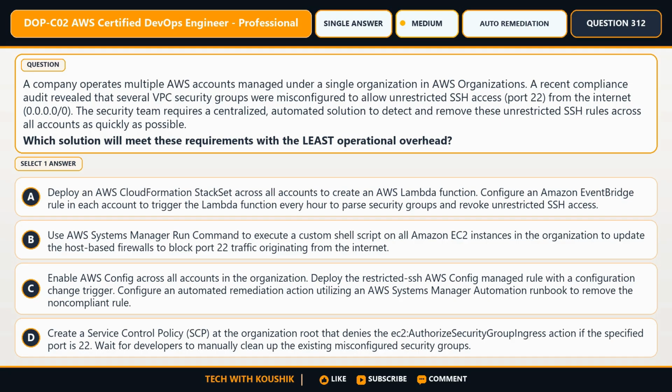Option C. Enable AWS Config across all accounts in the organization. Deploy the restricted SSH AWS Config managed rule with a configuration change trigger. Configure an automated remediation action utilizing an AWS Systems Manager Automation runbook to remove the non-compliant rule. Option D. Create a service control policy, SCP, at the organization root that denies the EC2 AuthorizeSecurityGroupIngress action if the specified port is 22. Wait for developers to manually clean up the existing misconfigured security groups.